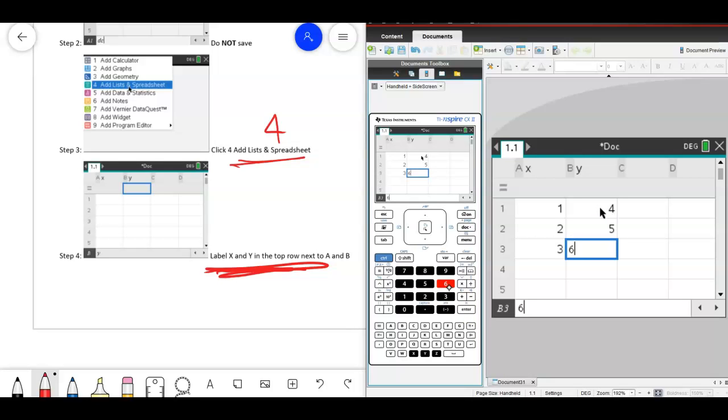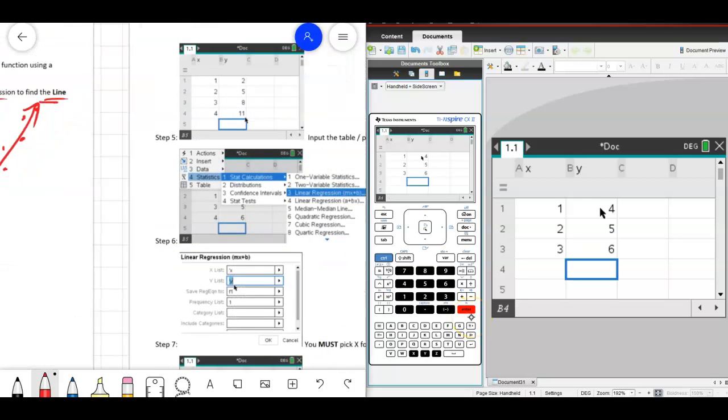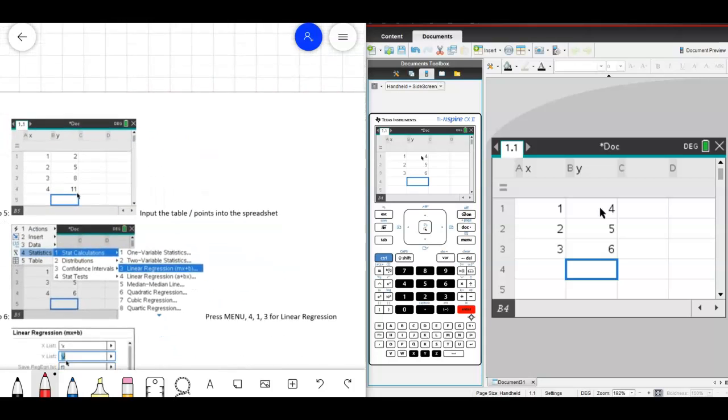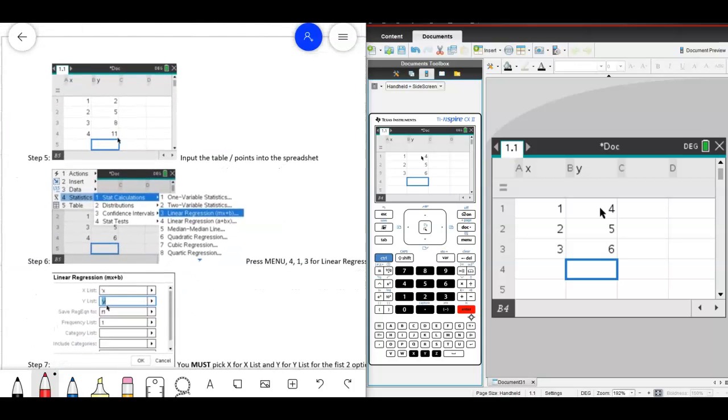Now, do you see the way mine is right now? Do you see how my blue box is around 6? You don't want that. You actually have to hit enter after you put in that last number. That way the blue box is below, okay? If you flip your notes over, step 5, we just did that. We input different numbers, but it doesn't matter. Same idea, okay?